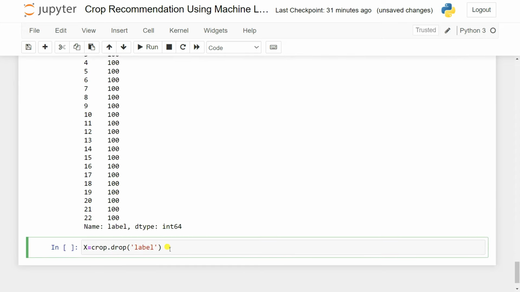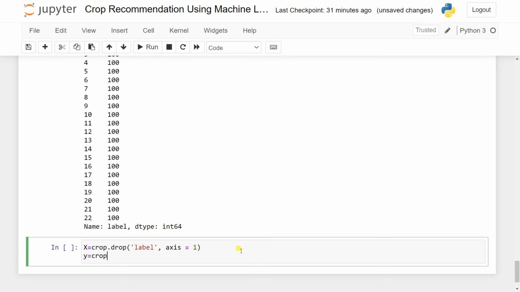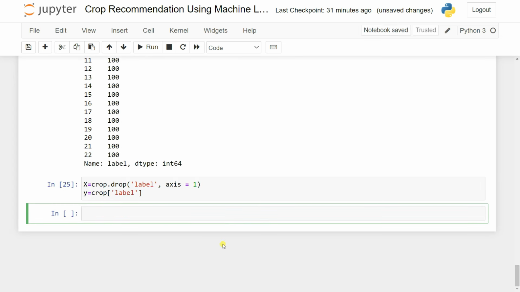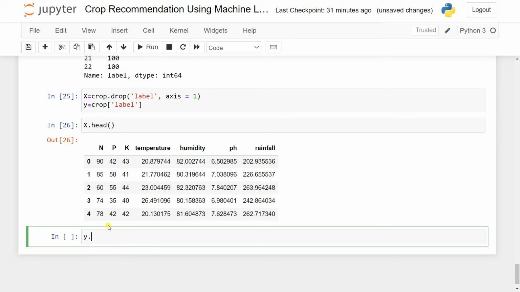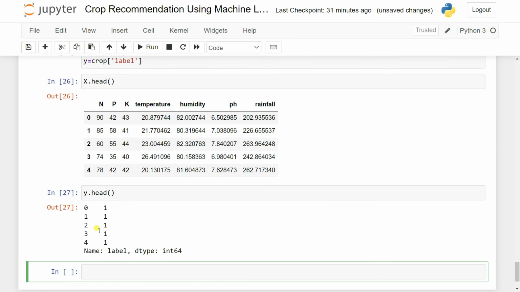Then I'm going to use axis equal to 1, and inside this Y I'm simply going to use crop and my labels. Okay, labels, that's fine. Now X has the independent features and Y has the dependent feature. If I check this X dot head, you can see it is without the labels, and in the Y it just has the labels. If I check this Y, you can see it has another column. Okay, that's really fine.